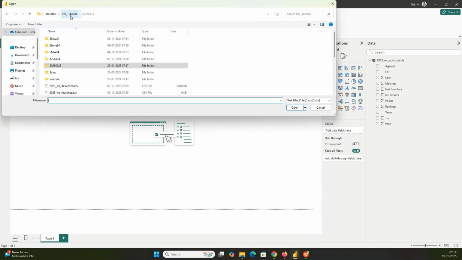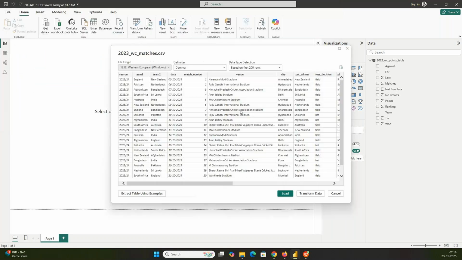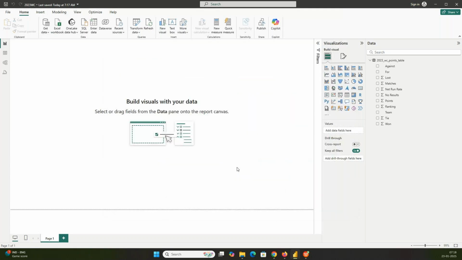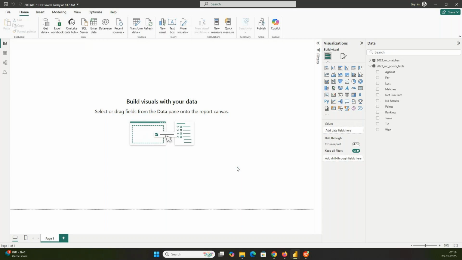So I'll go back to my data sets, matches table. I know this is correct data. I can load it. Let me load it again. The third one I'll do transform. Okay. So now you see the matches table is also loaded. One more table got loaded here, the matches table.